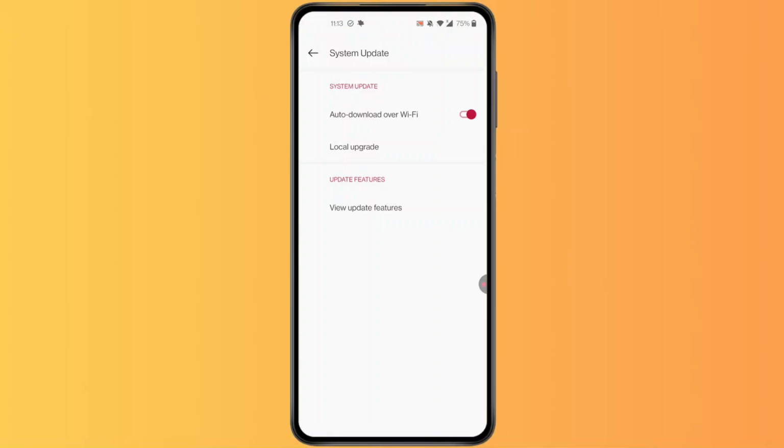And this is how to enable or disable automatic updates on Android.